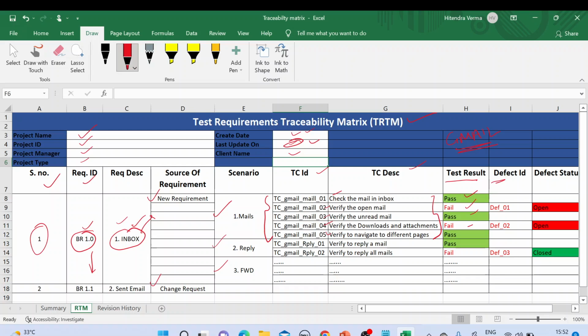And we will map to the defects as well. So here we have mentioned defect 01, and what is the status of the defect at the last column. So here we have open defect, or if it is closed then we need to mention closed. So this is how we can map different requirements to the scenarios and the test cases and the results and defects. So this is kind of mapping, guys, for all the testing activities. So this is called test requirement traceability matrix.